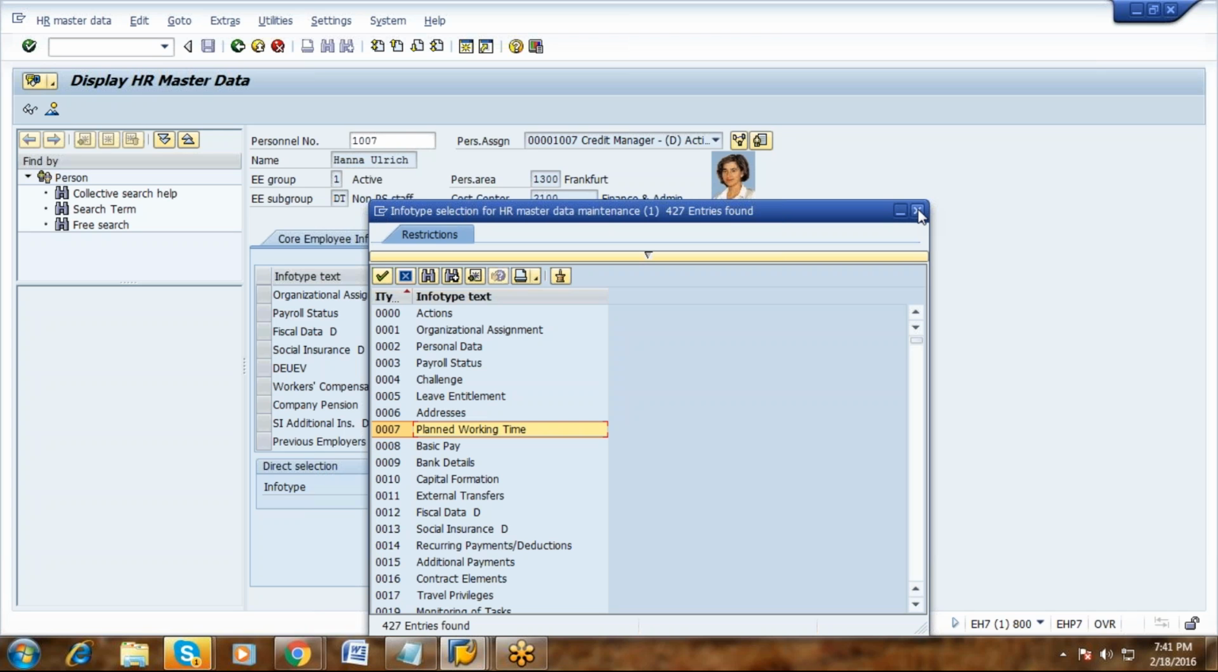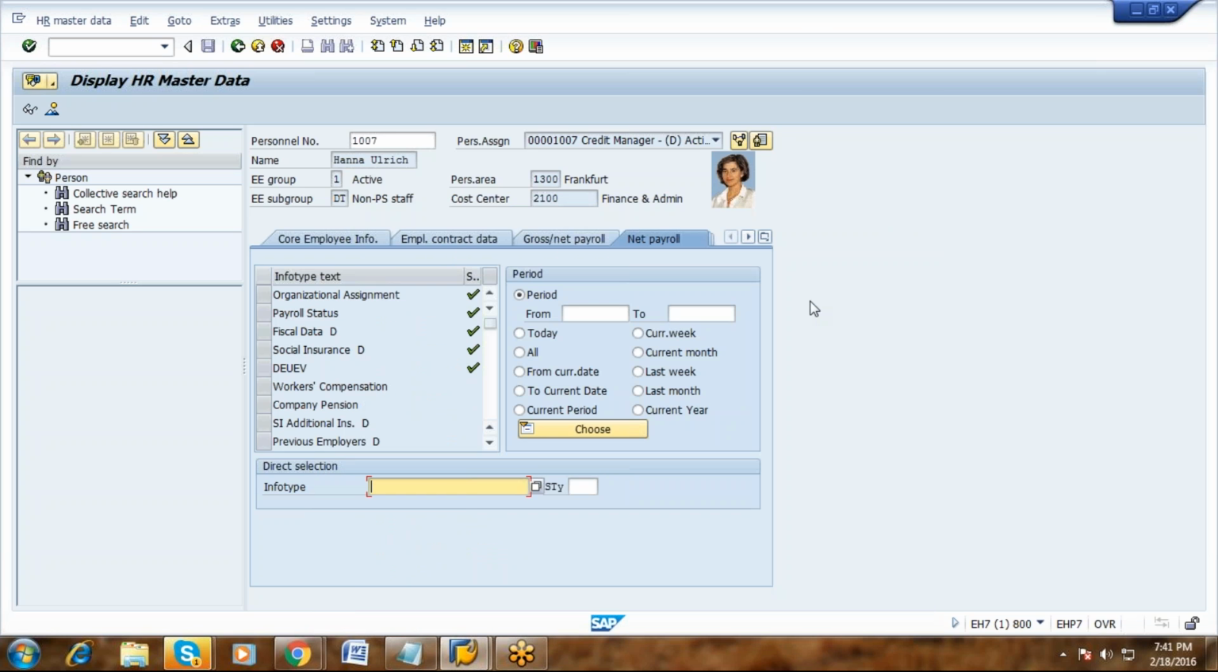Okay, thank you. I would like to know the details of an address. I would like to check the info type of address. Just a moment. What is this subtype? You have one more on the right side where you have subtype. Can you please show me that? Right. Yeah.